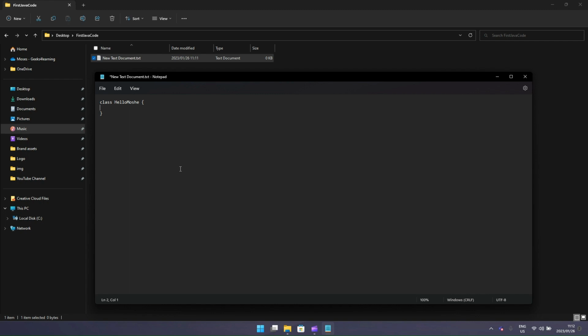Then inside of this class HelloMoshe, I'm going to create a method. What this method does is execute the code that's inside of it. And given that it's going to be a main method, it's the method that will allow you to run a complex solution, because that will be the entry point of the entire program. So this will always be the case.